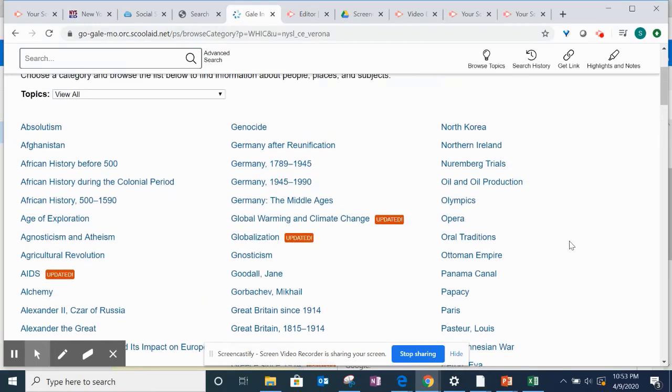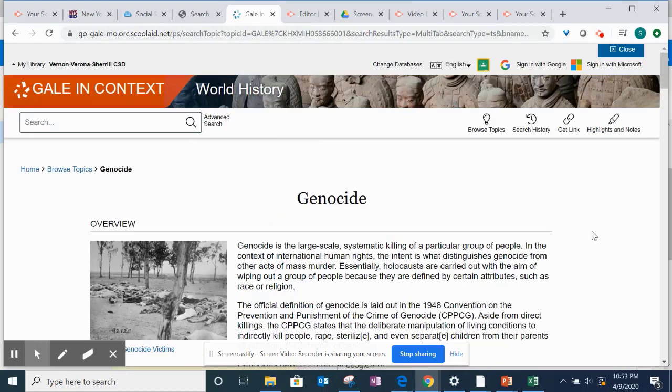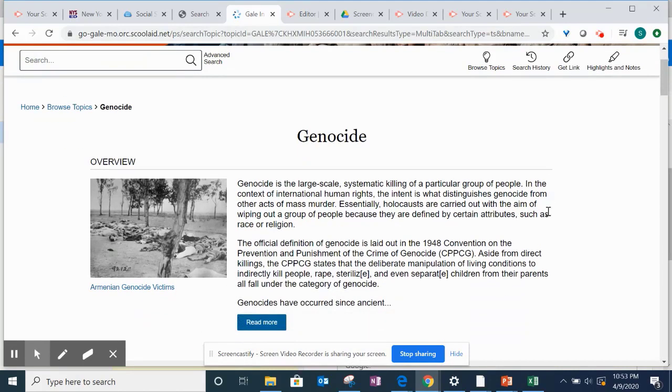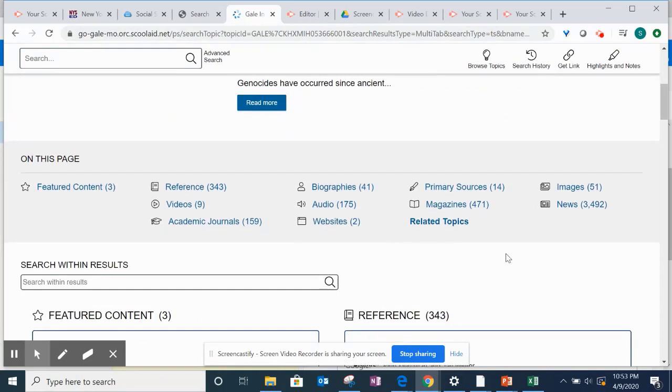So if we click on one of these topics, we're going to be brought to a topic page that's going to look much the same as all of the other topic pages structurally in this collection and in the other GALE in Context databases. We usually see an overview at the beginning, then we see the types of formats that the materials are available in, as well as the number of each of those in each of those categories.